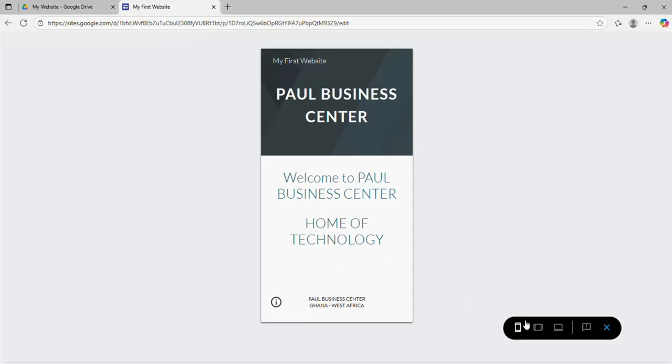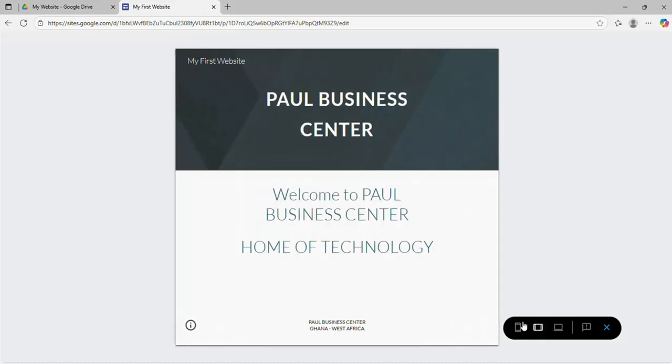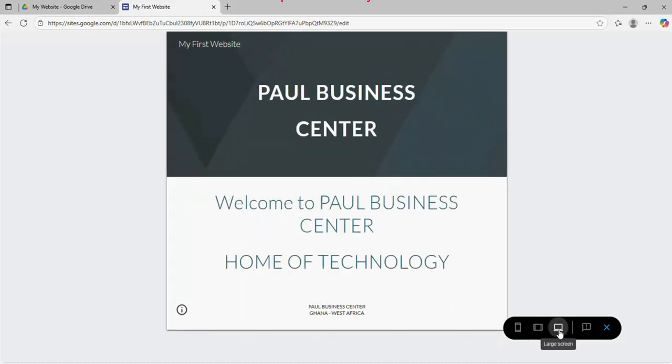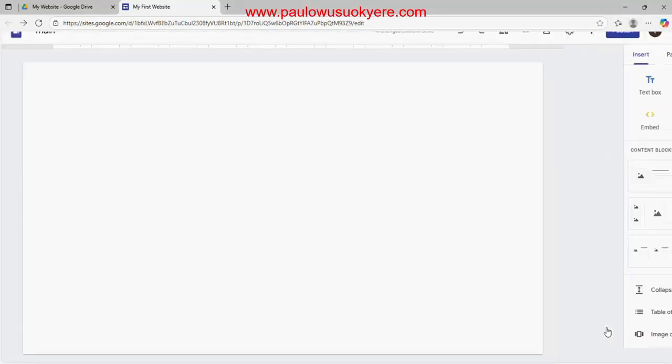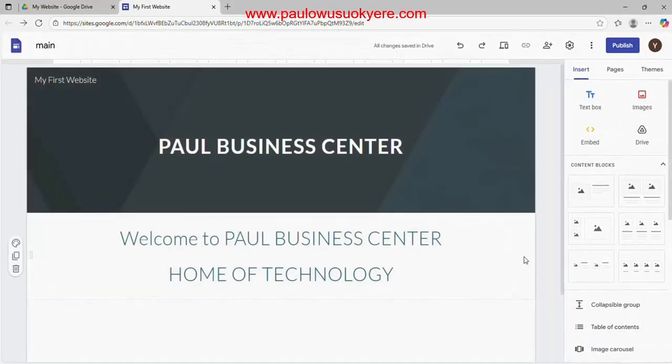And then this is tablet. This is how it will display on tablets, and this is how it will display when you are using a computer to access it. If you want to close the preview, you see the X symbol here. It is the exit button, so you click on it to exit the preview. So now I want to exit the preview, so I click the X, and the preview is gone.